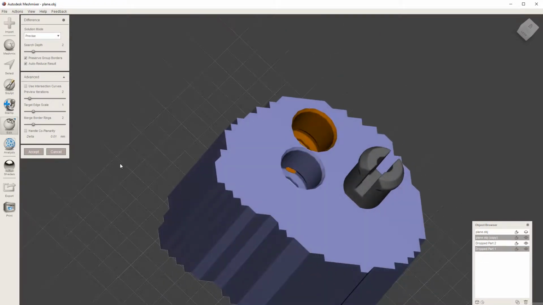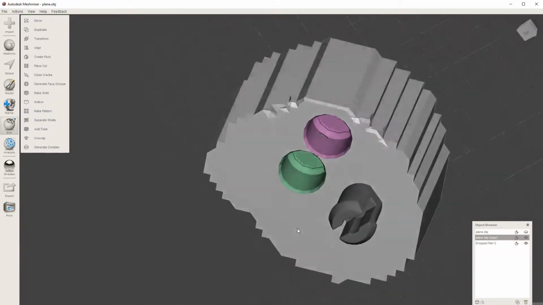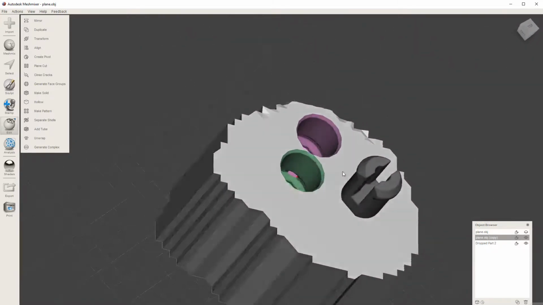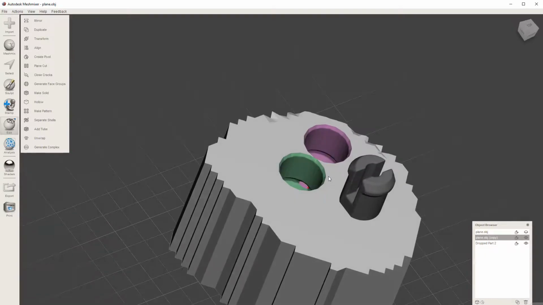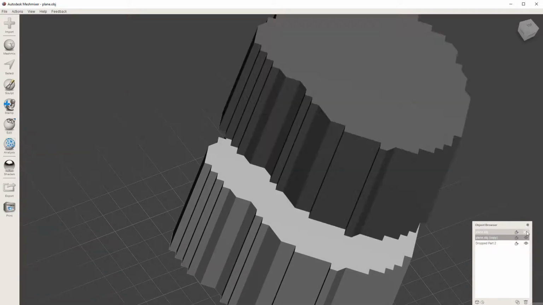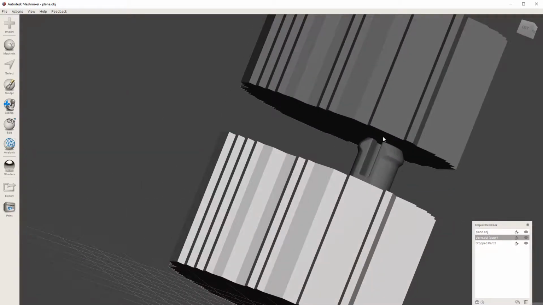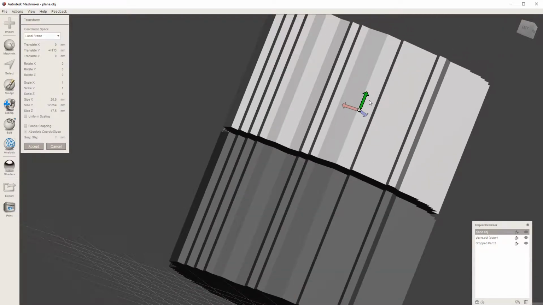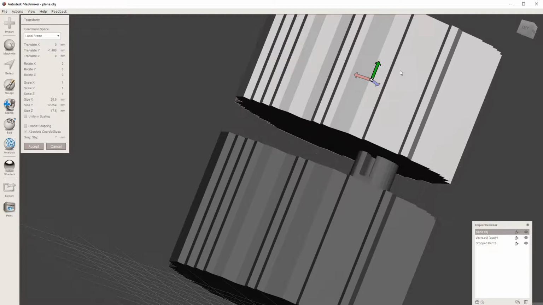That's just something that is kind of unique to your specific printing processes. If you're using a very, very accurate printer, you may not need to do that, but that might be a good way to connect these two pieces together, and then you would move this down and do a Boolean on that.